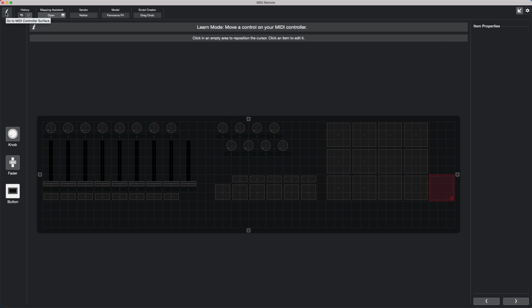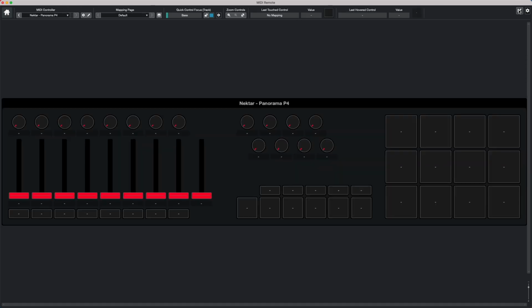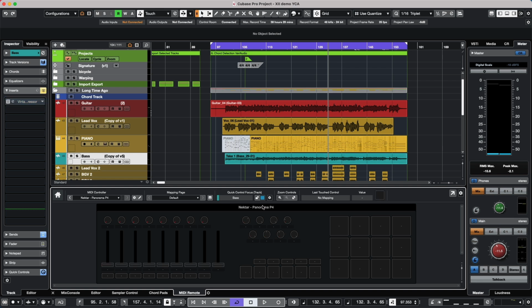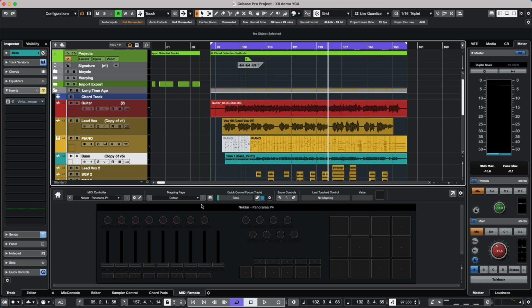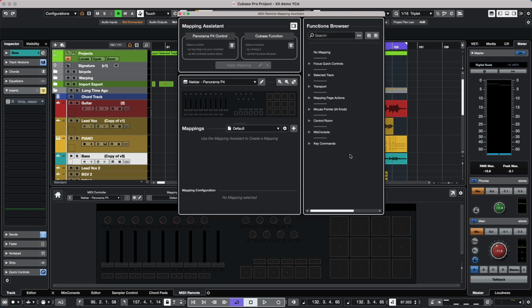We'll jump back home so we can see this, and I'll go back to the lower zone. Now we have a representation of the controls and parameters on our MIDI controller. We want to assign these to functions in Cubase. We can open the MIDI remote mapping assistant in the upper right hand corner, or directly in the MIDI remote zone here. As I press a button on a controller, that will become highlighted in our mapping.